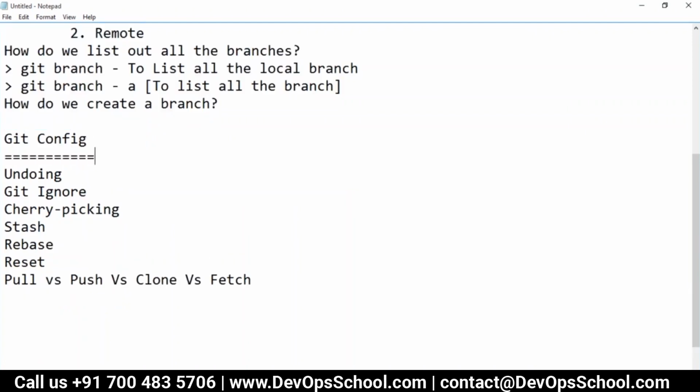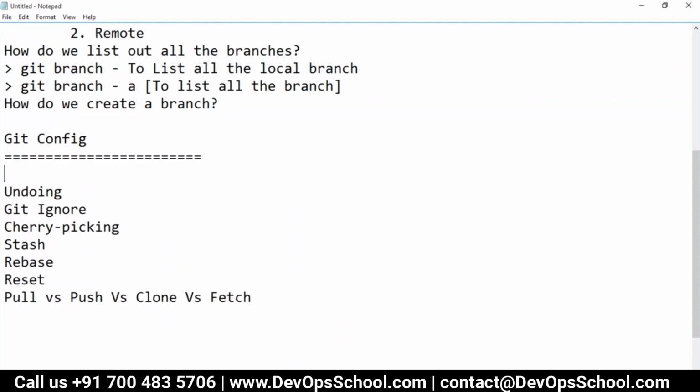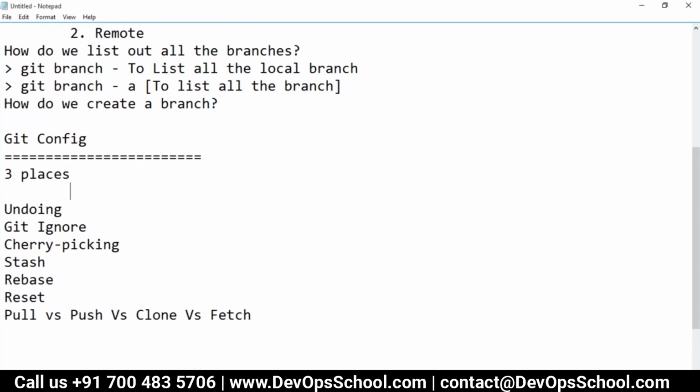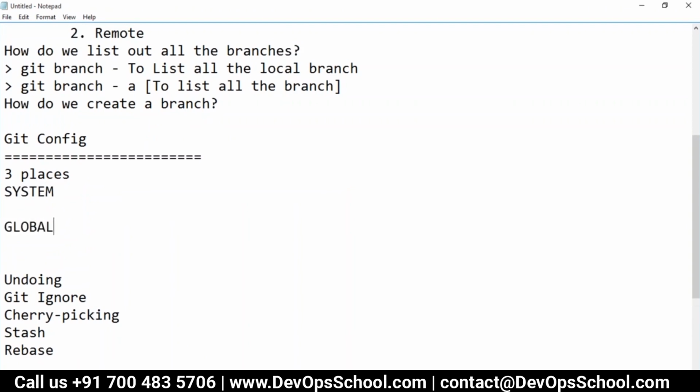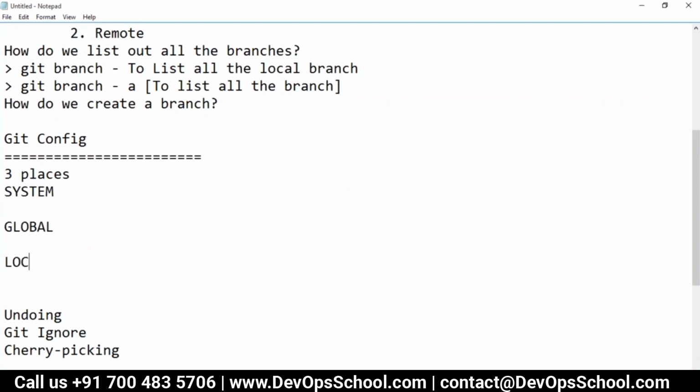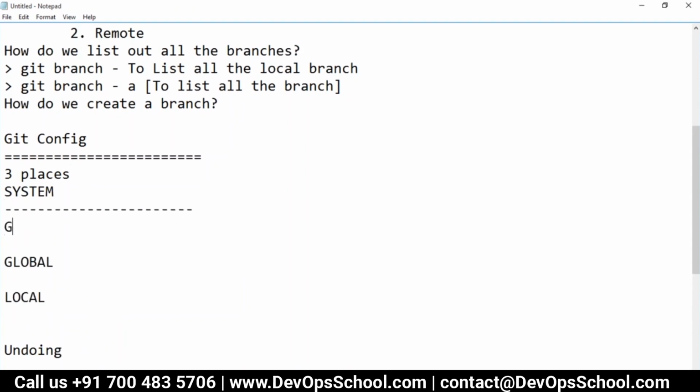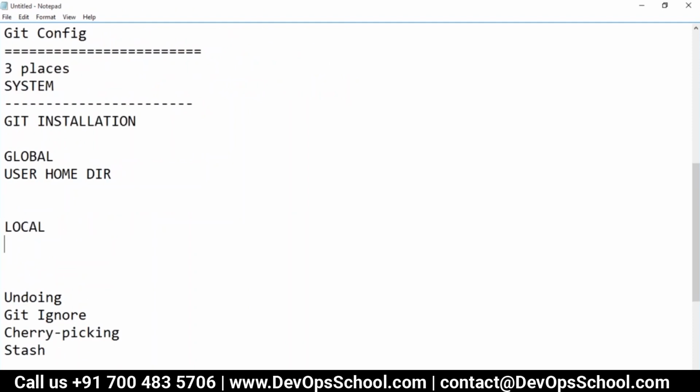Okay, now let me talk about the git config. So there are 3 places in git where we store the changes. What are those places? One place we call system config, another place we call global config, and another place we call local. The system config file gets stored in the git installation directory. In the global, this gets stored in the user home directory. And then the local configuration gets stored in the .git directory.